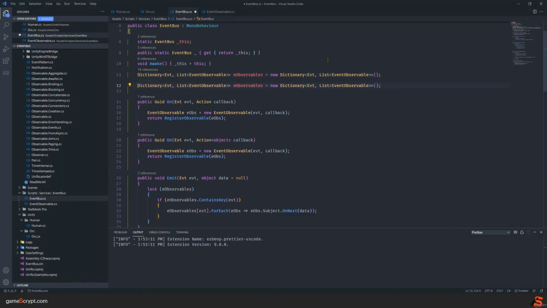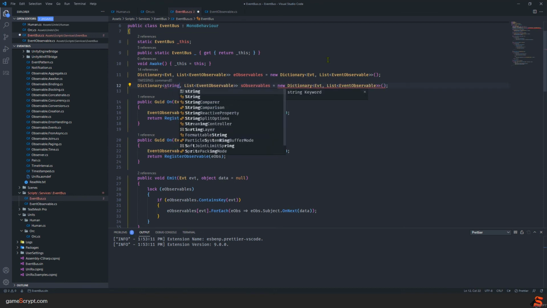Now I'll leave you with a time lapse to make it work with string keys. I will also leave the code in the description of the video.